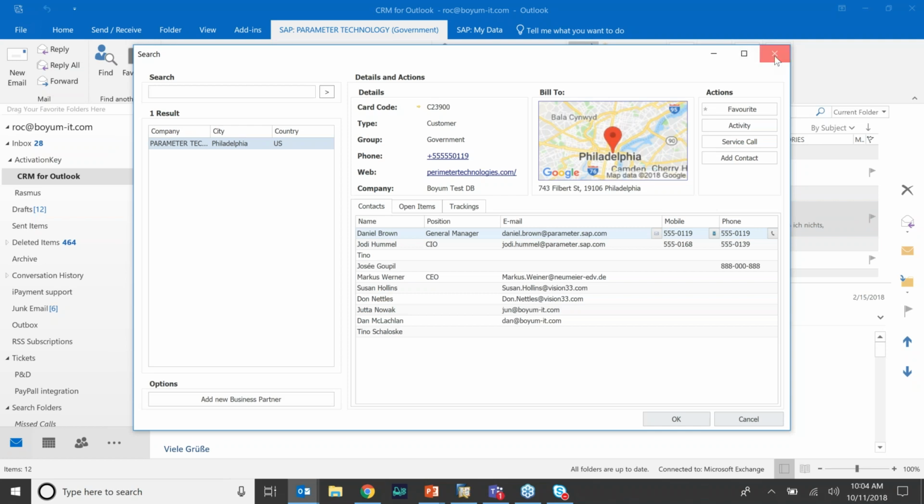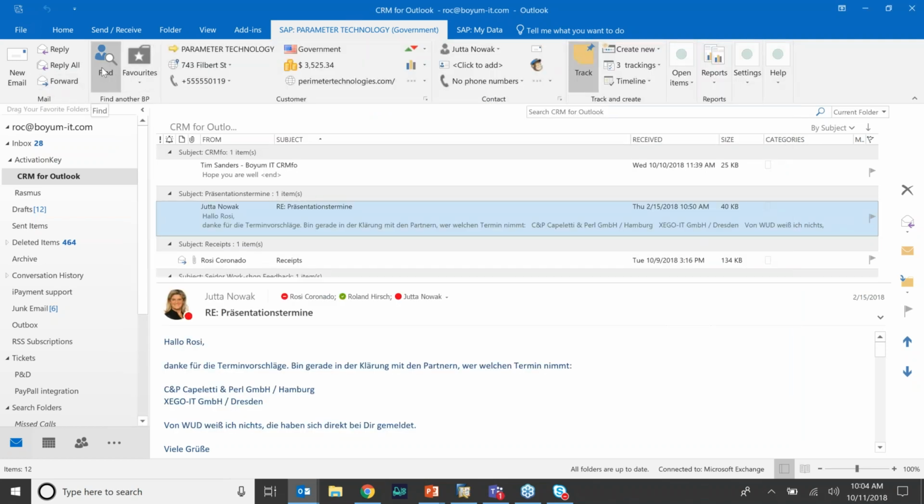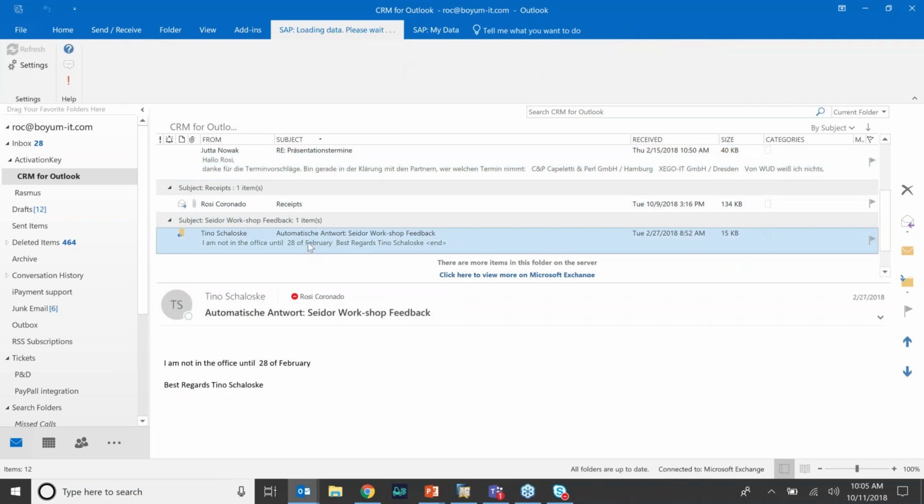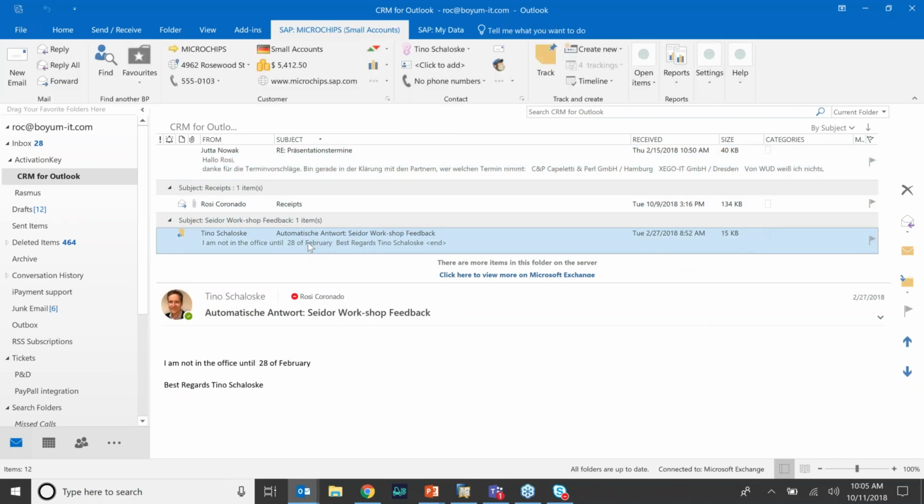I have gotten several times the request: I don't want a certain user group to create new business partners. Or they don't want to see maybe their account balance. They don't want to show their account balance to a certain user group. And you can set that on the portal where you set up your CRM for Outlook users. If I go, for example, to a different user right here, an email, you see a different business partner comes up because this person is a contact person with Microchimp.